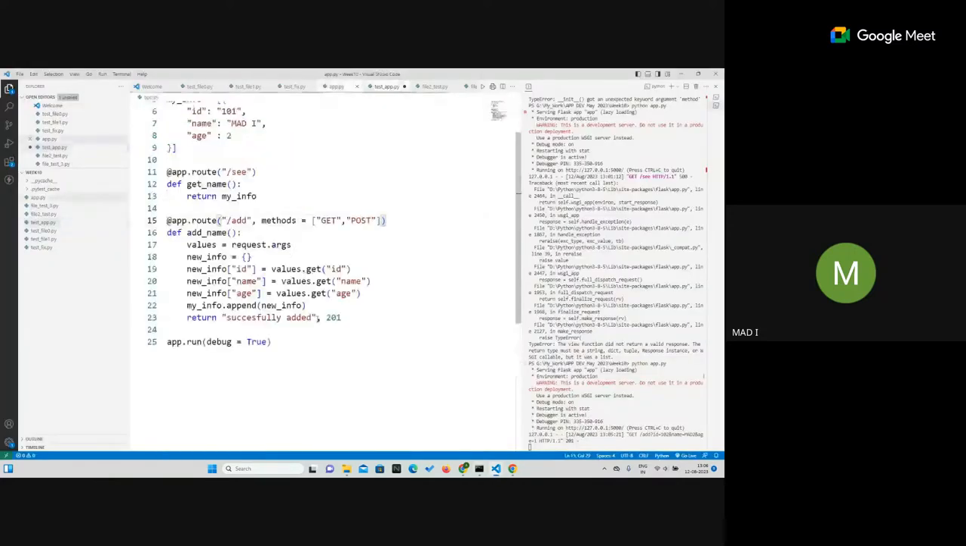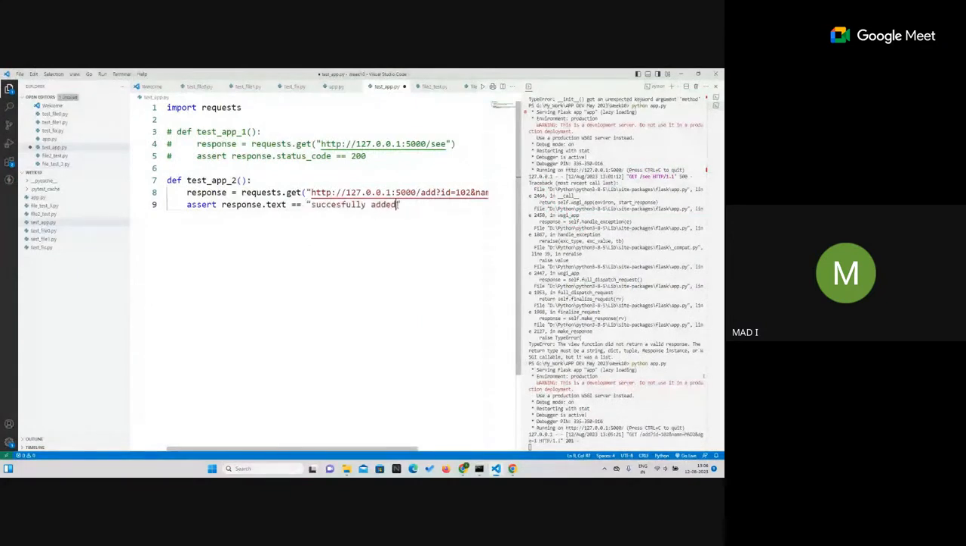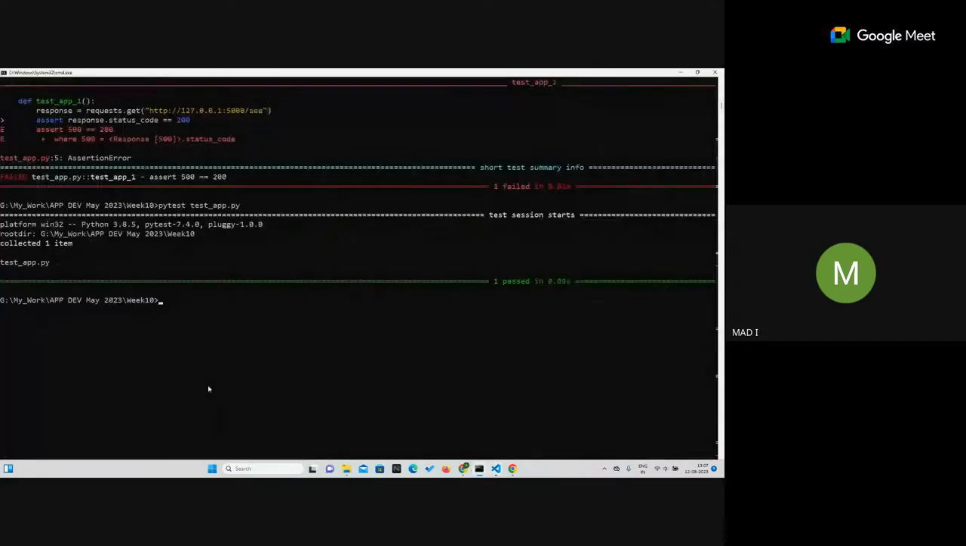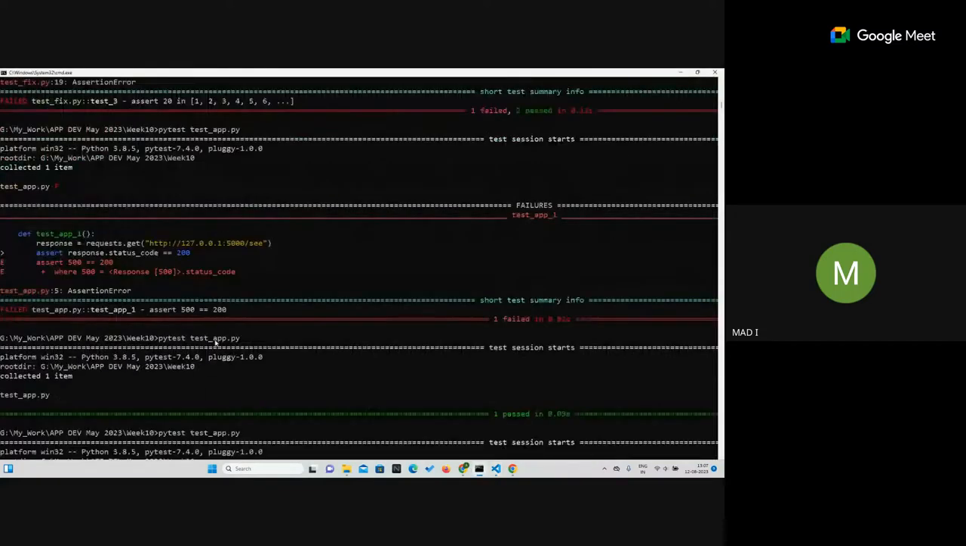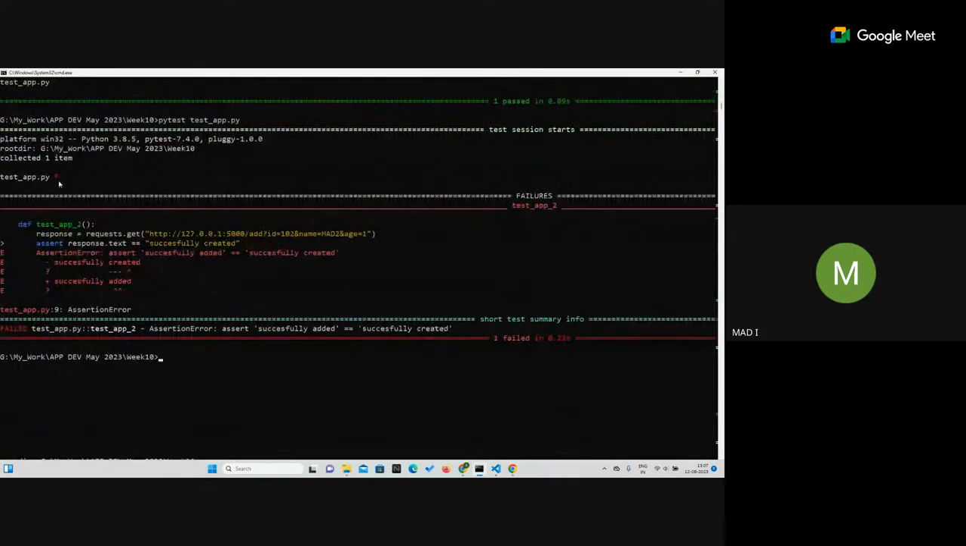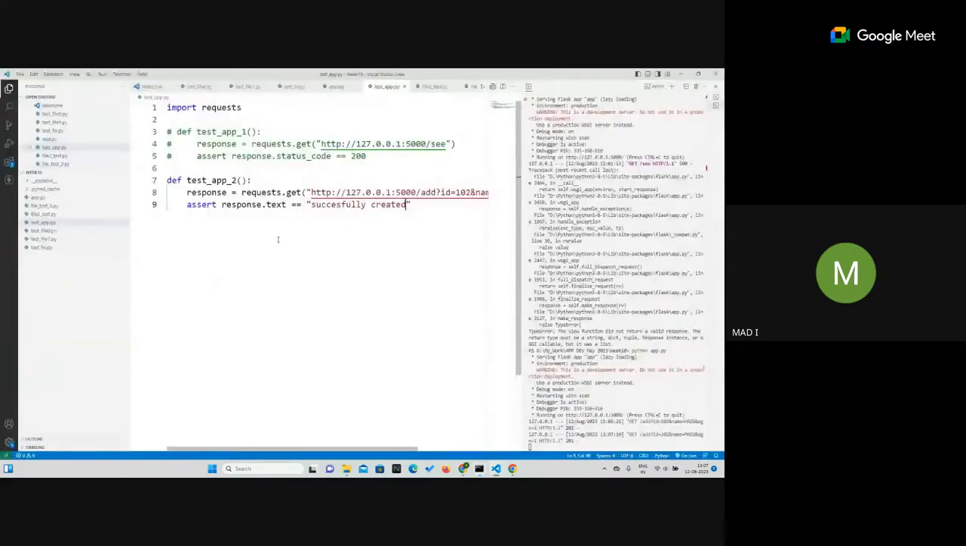Okay, so in app.py, what will I do? I'll go to this, where it says successfully added. Instead of successfully added, I'll write successfully created, because I wanted it to fail. Now let's try it again. You can see that it collected and it failed. So it asserted successfully added. How did this come? Response.text. Okay, now let us see one more thing.